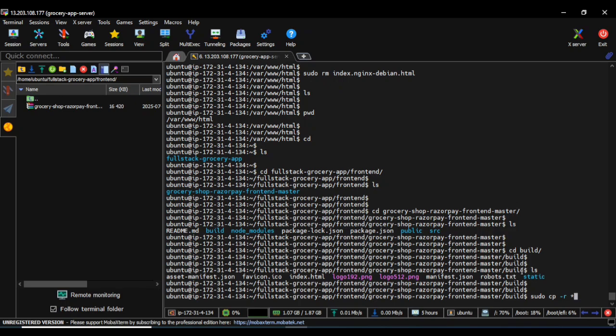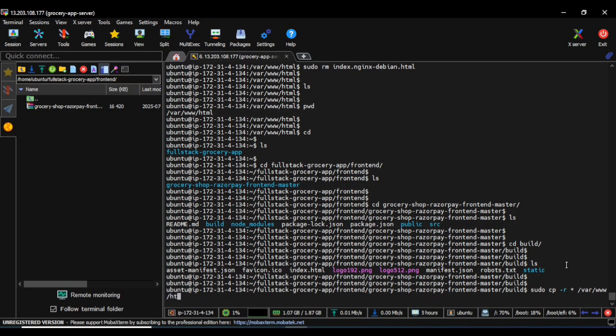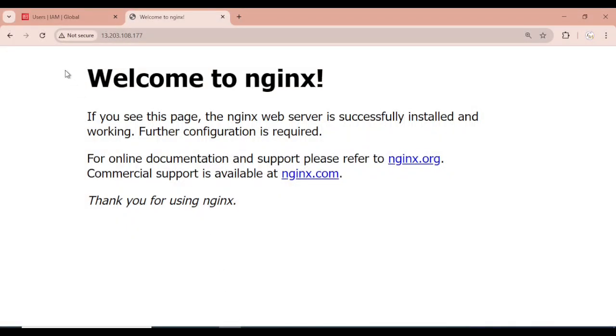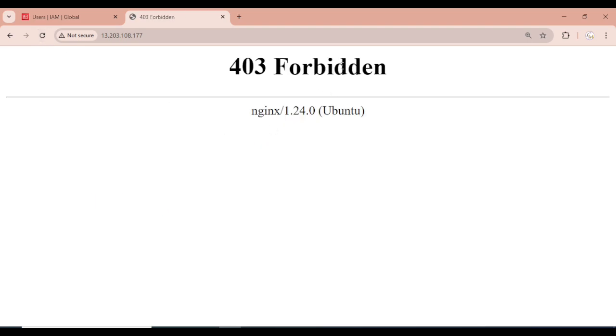In this build folder, we can see multiple files are there. As a root user, I want to copy all the files present inside this build folder, because right now we are inside the build folder. All the files in this directory I want to copy into www html, from where we have deleted the default html page. By the way, since we have deleted the html file, if I reload it, now it is showing 403 forbidden because we have deleted that.